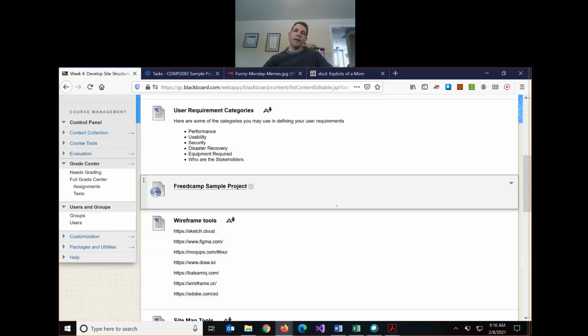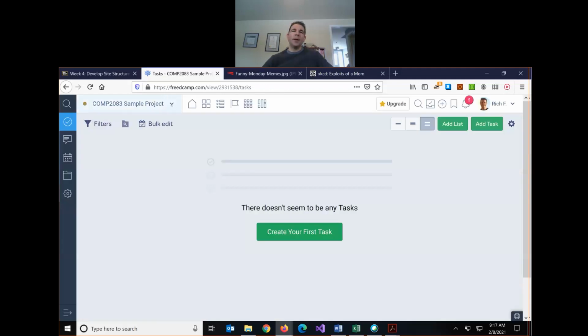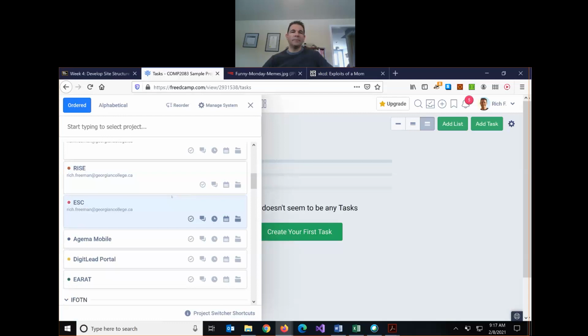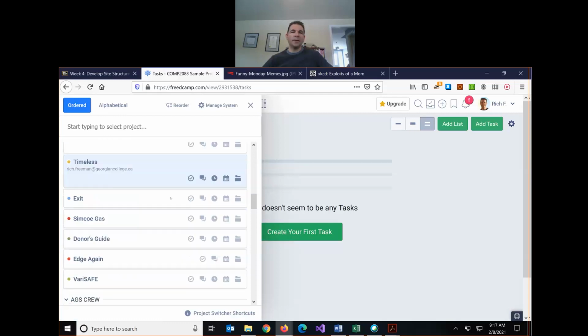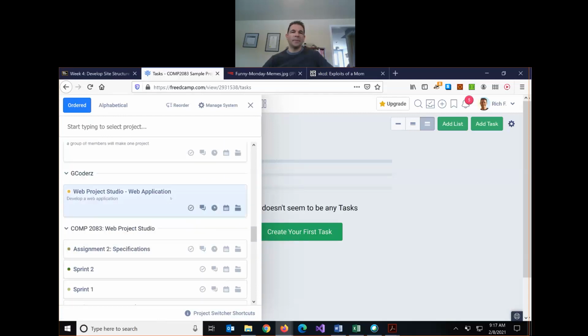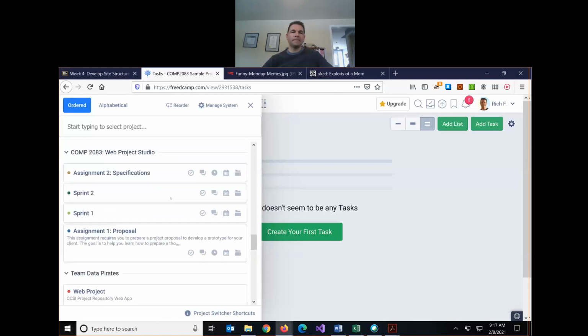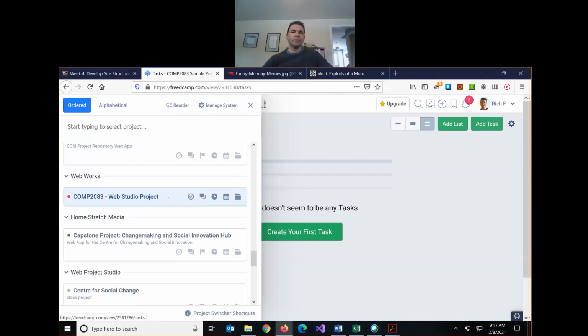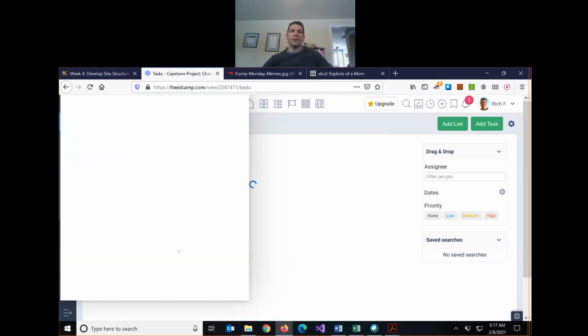So I'm going to show you what the FreeCamp part should look like. Yep, I think I've got Adobe on here. Yeah, thanks, Justin. I do have it on the list. So I'll pull up a previous project. So what does this look like? Let's see. This one was pretty good, I think.